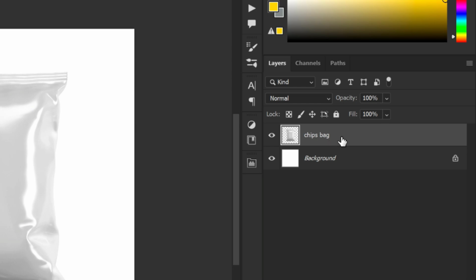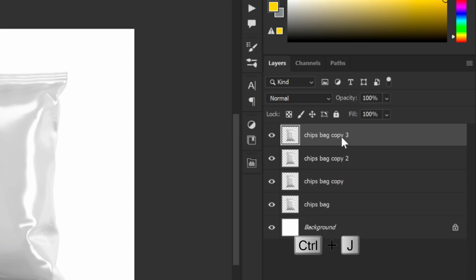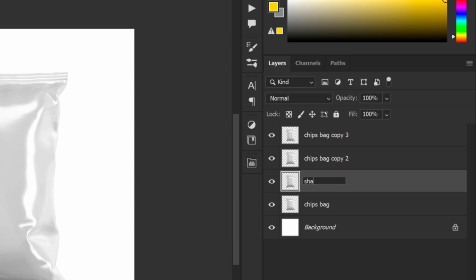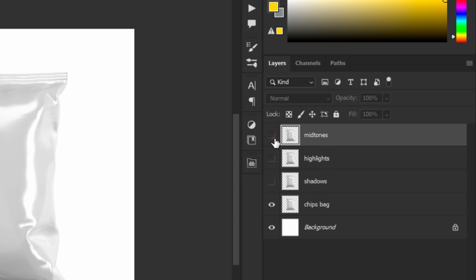Now make three copies of chips bag using the shortcut key Ctrl and J. And I'm going to rename them one by one. Shadows, highlights, and midtones. After that, let's hide all three layers. Then select the chips bag layer.